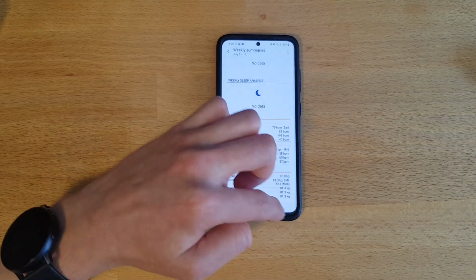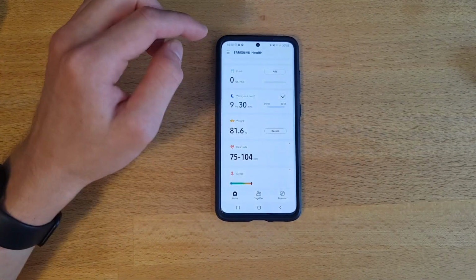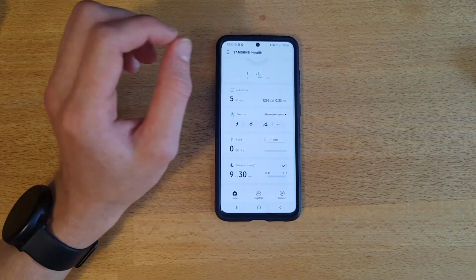But this is how you use your Samsung Health app with your Samsung Galaxy Watch Active 2, and I hope I helped you out.